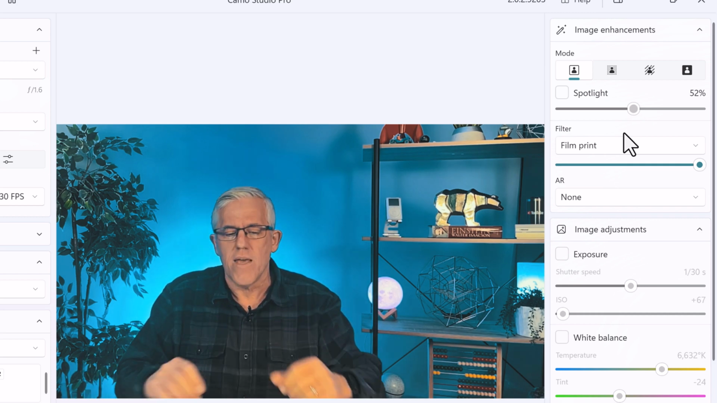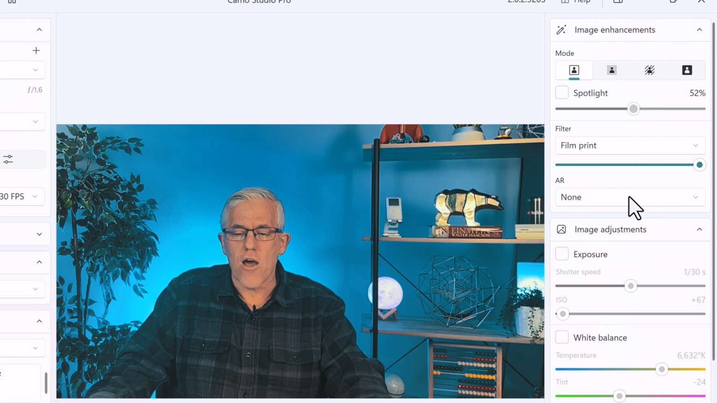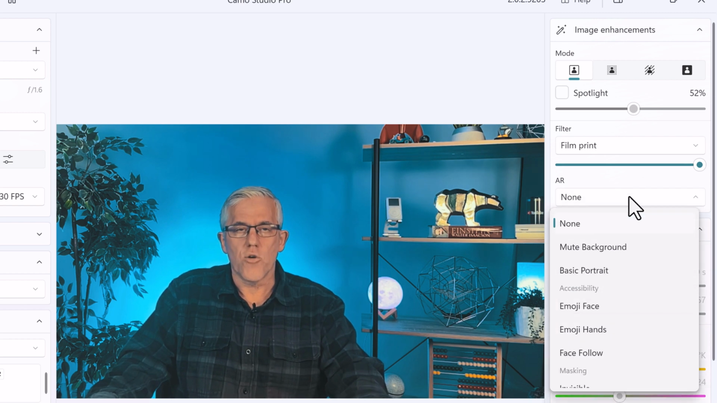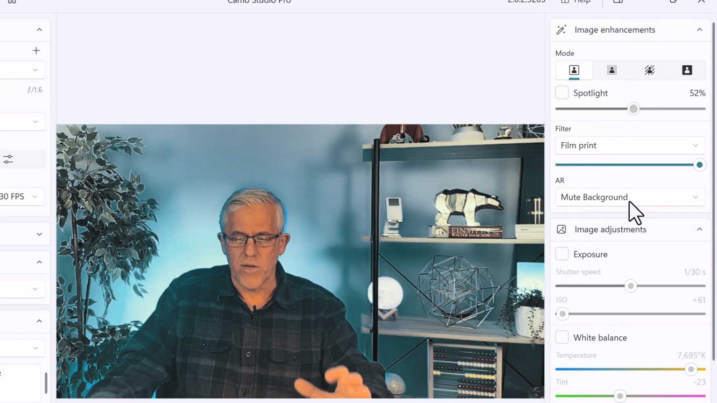If I'm in a Zoom meeting, it's very smooth. So I'm going to go in here. I'm actually going to keep my film print on there because I like it so much. AR is a lot of fun as well. So underneath AR, I could do things like mute the background. So you can go in there and the background gets muted down a little bit.